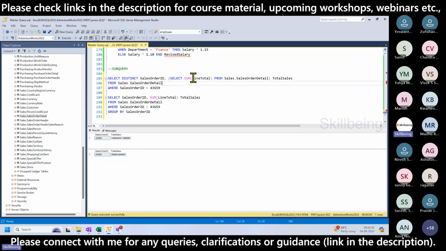Why? Because here in the first query, what I'm doing is just the select sum of line total from the sales order detail. That means this inner query will run individually, right? So when it runs, it doesn't know any where condition or anything. It just runs it for the entire table. So in the first query result, this value that you see is the total sales of this entire table, irrespective of any sales order ID.